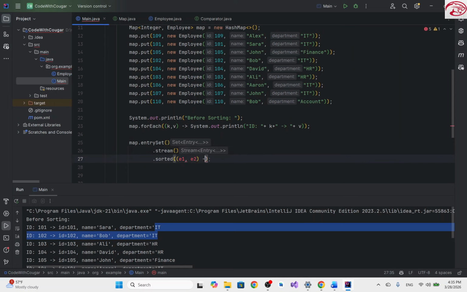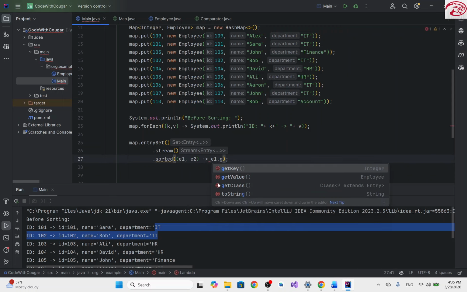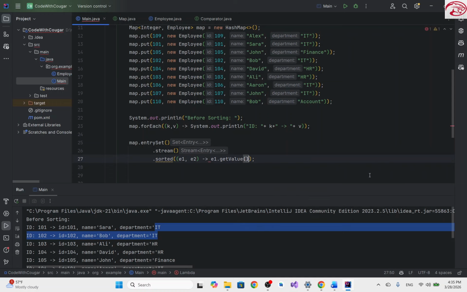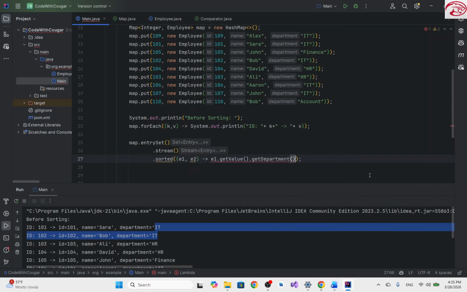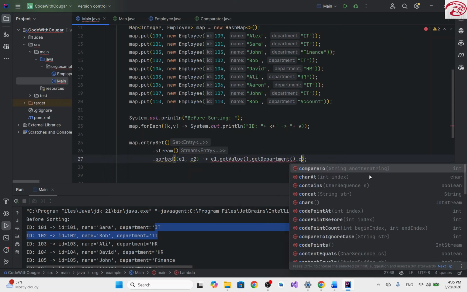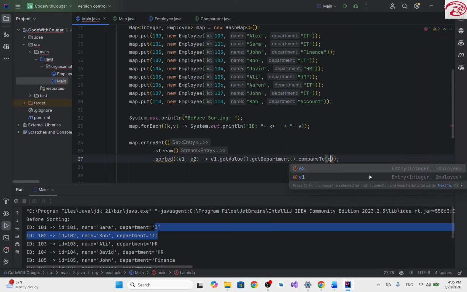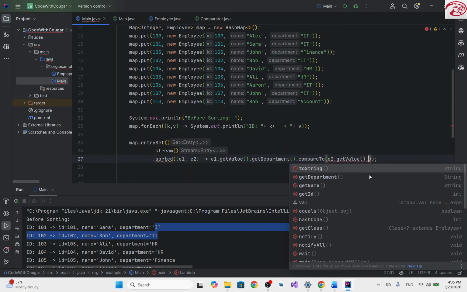Okay, I'll have my lambda function. I know each of them are of type entry. I can get their keys or their values. I'll say e1 dot get value, which is of type employee, and from this employee I want to get the department name. Department dot is a string. We can compare that to e2 dot get value, which is of type employee, dot get department.